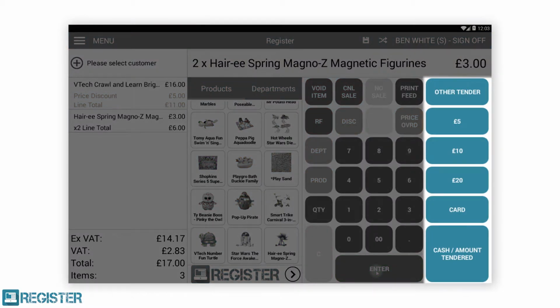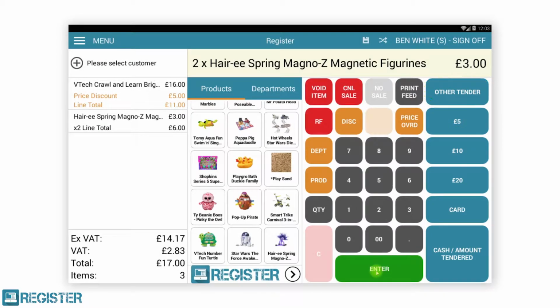There are many different tender buttons. The other tender will give you access to additional payment methods that have been configured in the web portal, such as Cheque. There are 3 configurable quick tender buttons, which act as shortcuts for adding specific cash amounts, and finally the card and cash buttons for processing other cash and card payments. We will now show you all the different ways to tender, which will cover off the use of all these buttons.